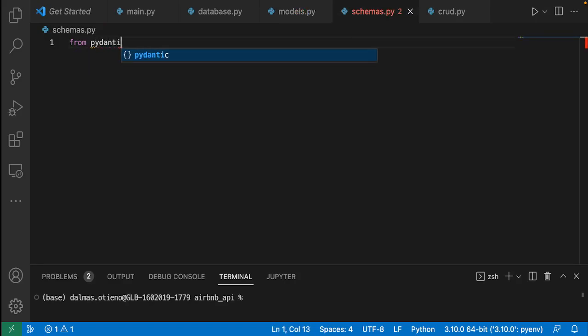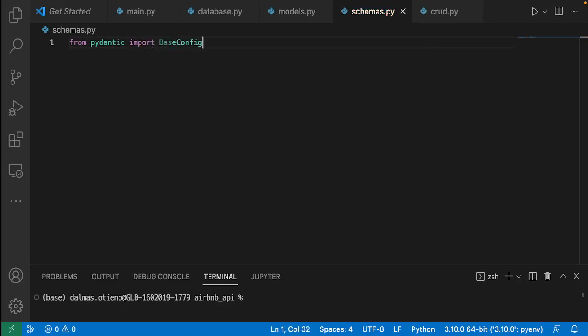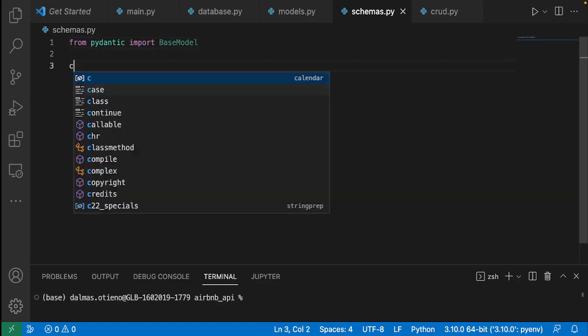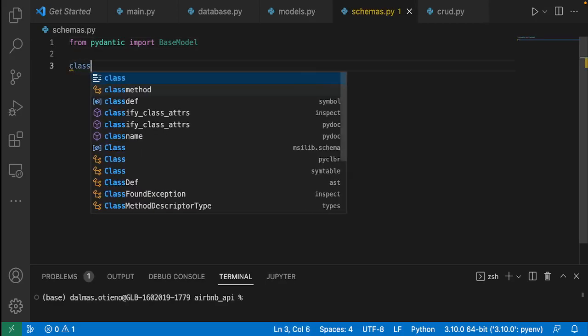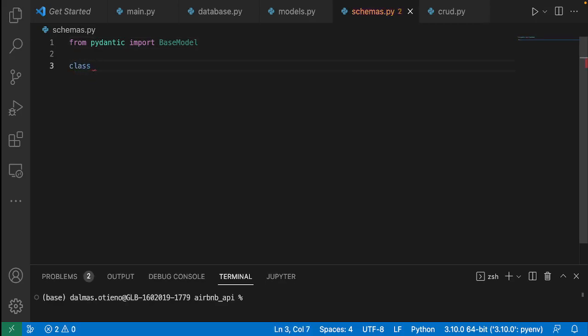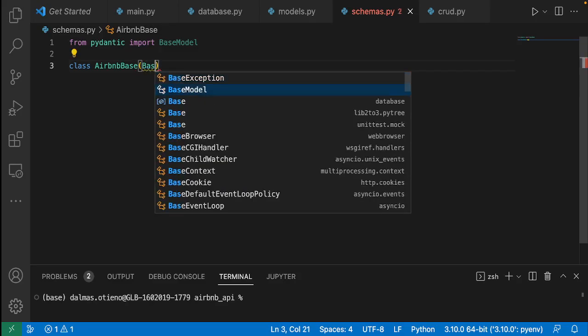So from Pydantic, import BaseModel, not BaseConfig, BaseModel. Then we define our class, and our class is AirbnbBase, so that it does not clash, and it is inheriting from BaseModel.